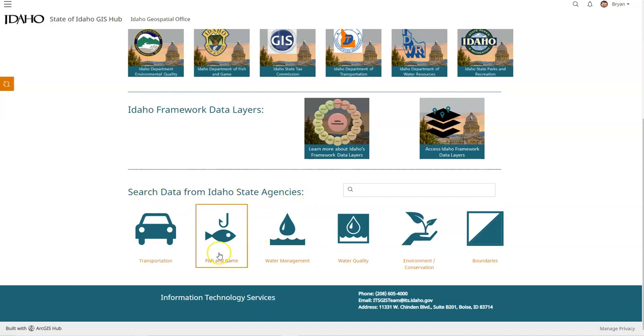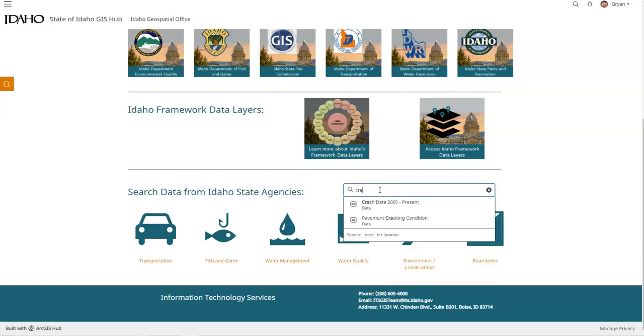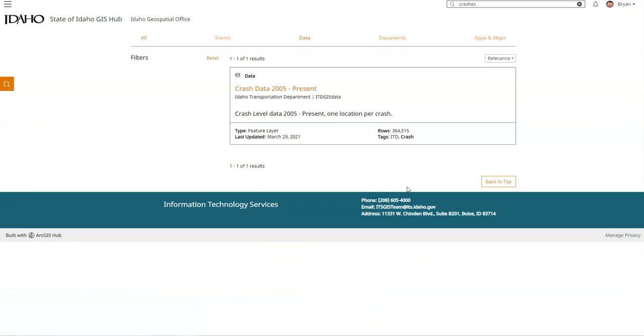For Idaho State agencies, you can search for transportation, fish and game, if you know exactly what you want, and so forth. Or we can go into this little search box here and type something. Let's type crashes. It'll pop up what kind of data is maybe available. It'll give you a list of some things, but if you don't see it, you can just hit enter, and it'll show you what data they have available for, in this case, crashes.